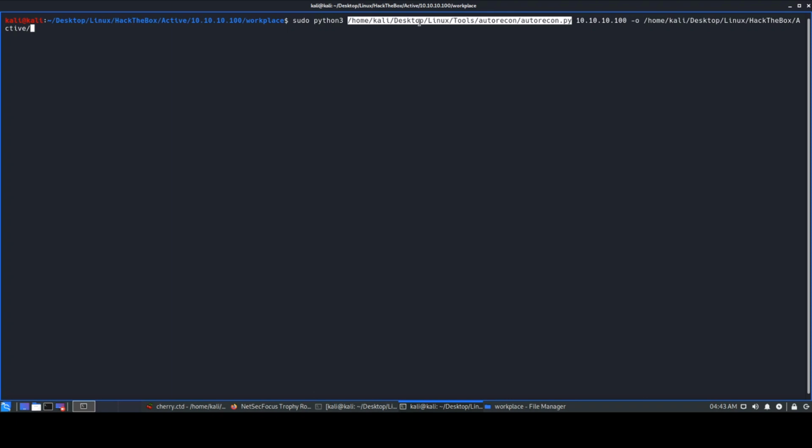In order to run this particular AutoRecon file, you'll have to give python3 over here, and I'll be giving sudo because I want to run this autorecon.py file as root. I'm running the box as Kali, I'm not running it as root, so I'll be giving sudo. I'll be giving the target IP address, that is 10.10.10.100 in the case of Active. And I'll be giving the -o switch, that is the directory where I want to save the scan result.